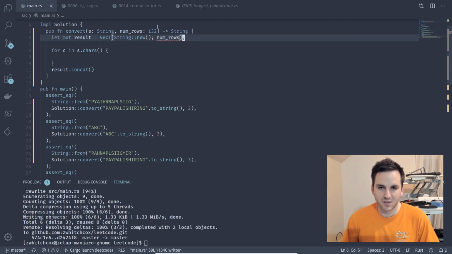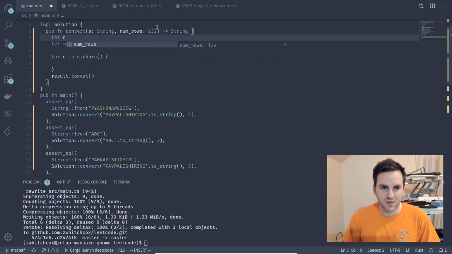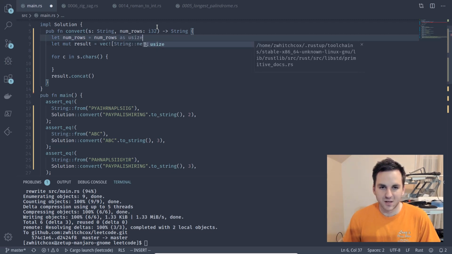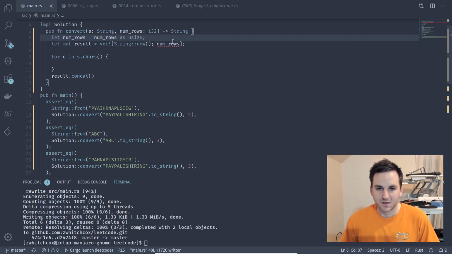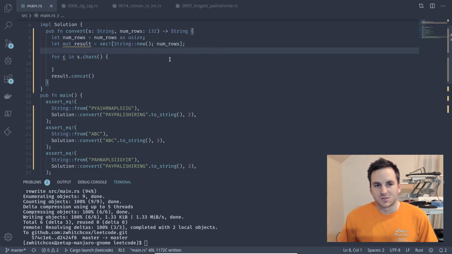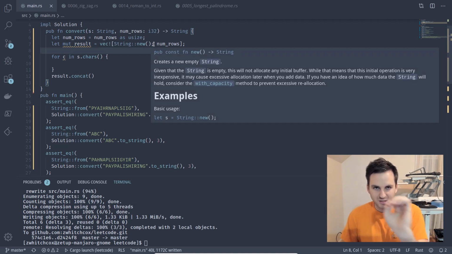So this needs to be as usize. So let's just go ahead and say num_rows equals num_rows as usize, just to get rid of that error, because we'll be comparing them with indexes in the future as well. So now we just need to keep track of whether we're going down or up. As we go down, we'll be increasing the current row, and we'll keep track of the current row too. And then once we get to the end, we'll reverse the direction and start going up.